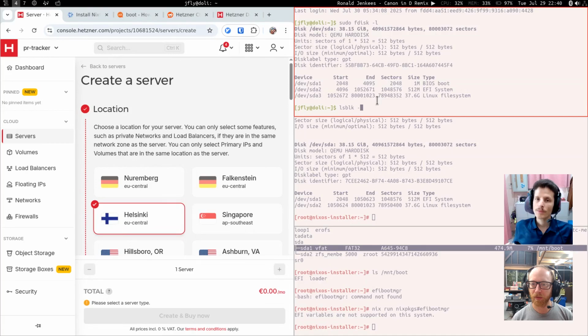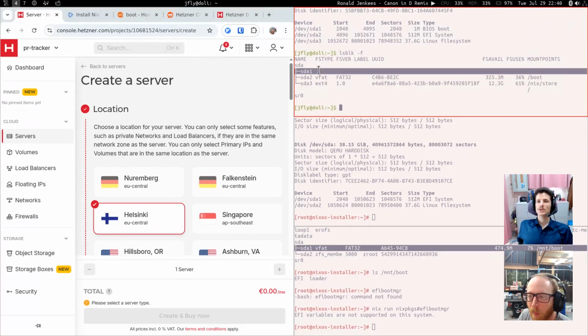It's mounted as boot. Yeah. Well, so the ESP is not useless.